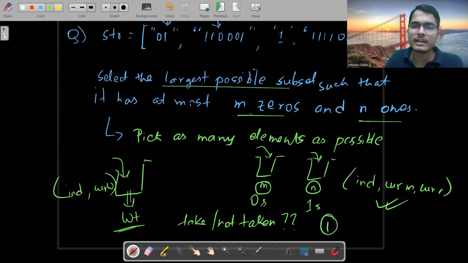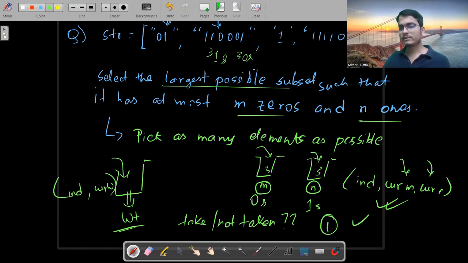But your containers of M and N will fill. Let's say it has 3 ones and 3 zeros. So you need to fill this with 3 ones and 3 zeros, and you need to keep filling this, adding the values to the current M and current N. So that's all you need to do. Let's try to see the solution.